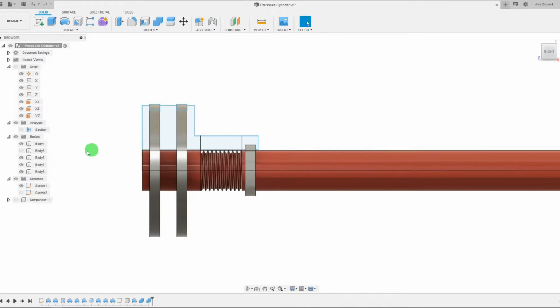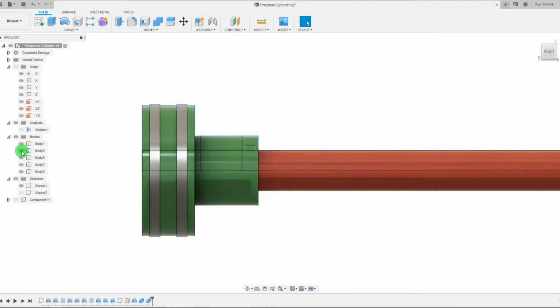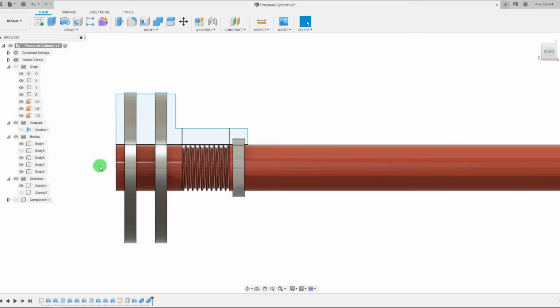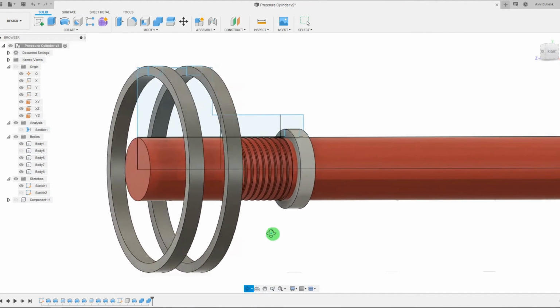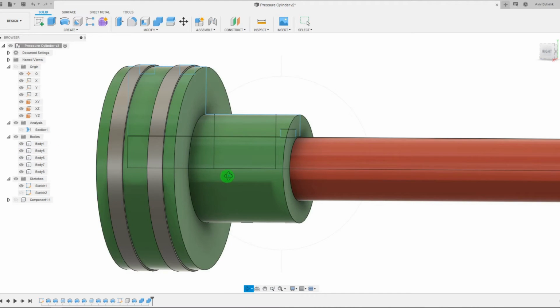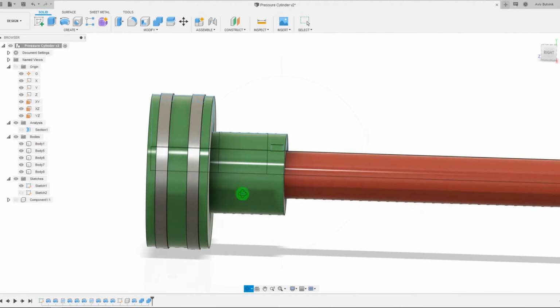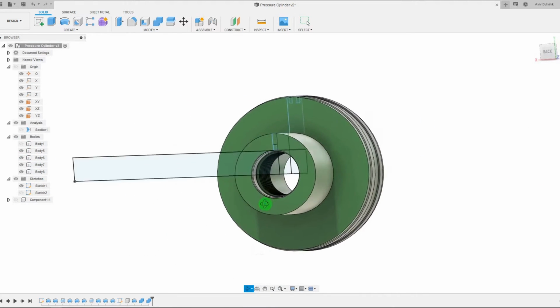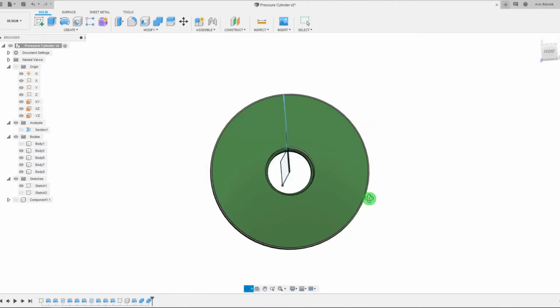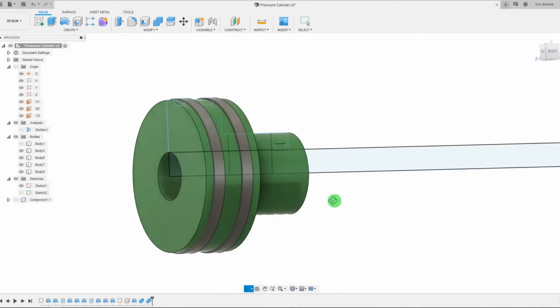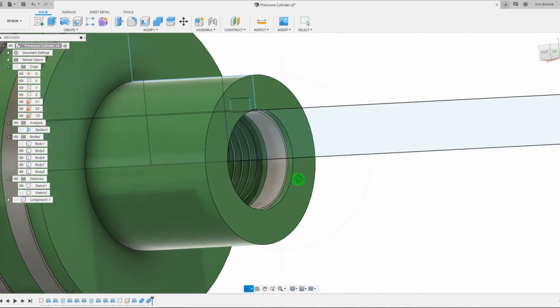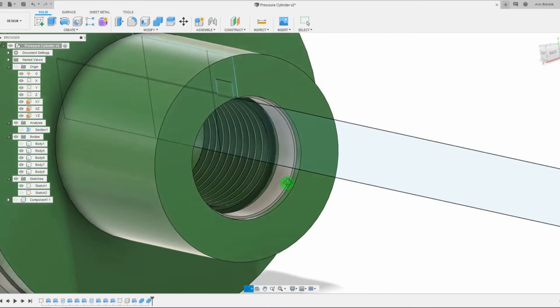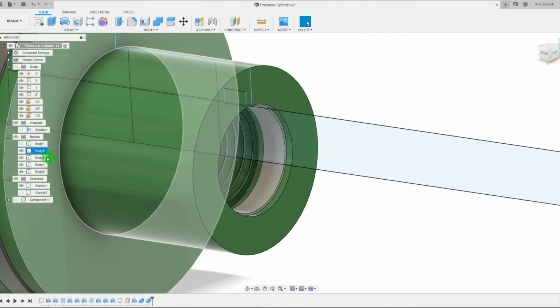And now that they're joined, you can actually select through everything here. Now that they're joined, it's one part, so I can unhide it and I can rotate and see everything much easier now. It's much easier to work with this assembly because this part is now one piece. As you can see, that's what it looks like on the inside. We have that tapped section in there. And you can even see the gasket and its interference with the rest of the part.